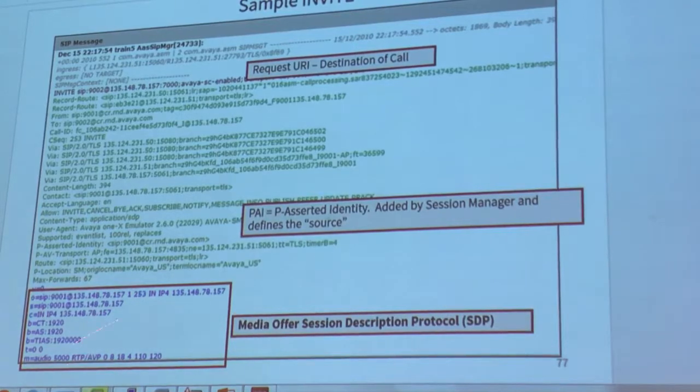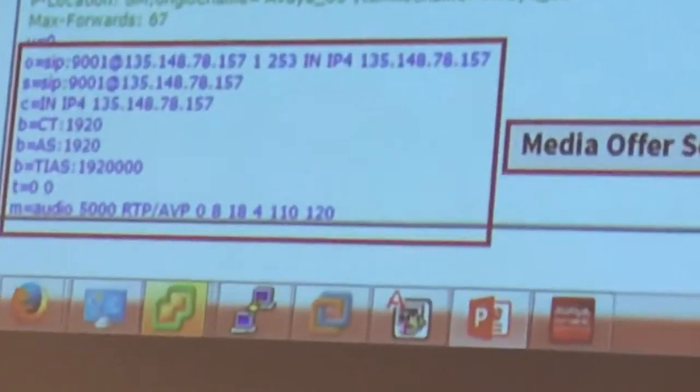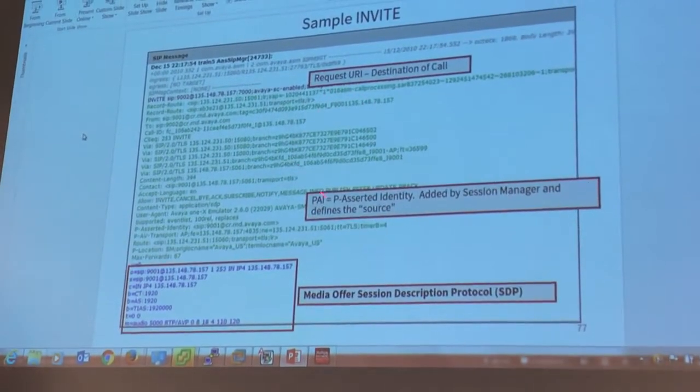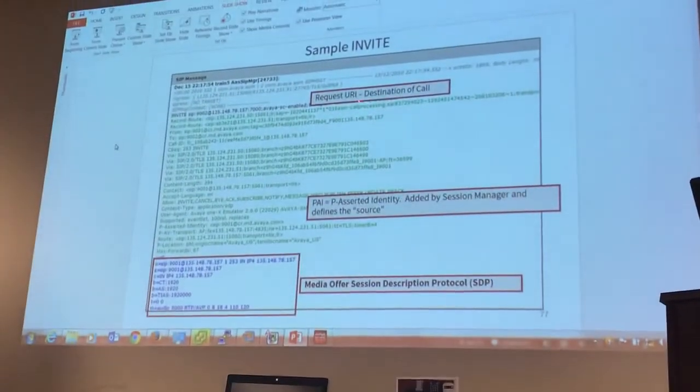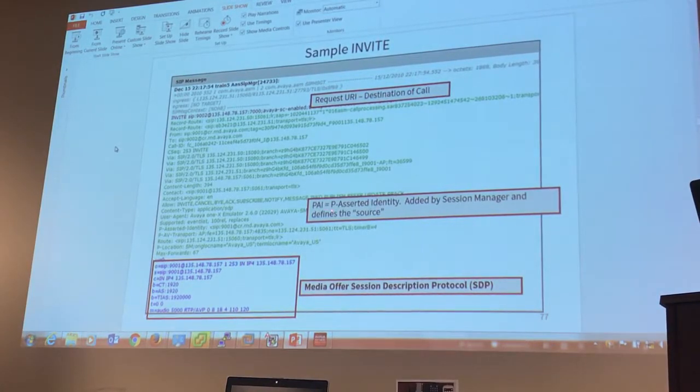And I'll tell you how to read these parameters that you get to see here. But in this slide, all you see in blue is SDP information. You'll see it later when we trace. Another header that you'll find here is the PAI header, P-Asserted-Identity header. That one has information about the source, the caller. So normally, you get to see in the request URI information about the destination, and in the PAI header, information about the caller. In this case, where is the PAI here? 9001 was calling 9002.